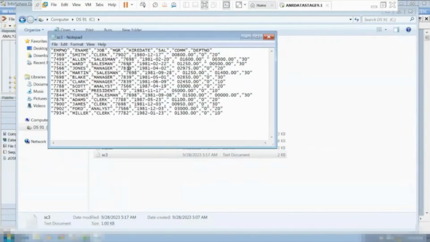20, that is the department number. 800, that is the column names. Salary, hire date. So you are able to see the table in the proper way, right? Within the data set, are you able to see the data?